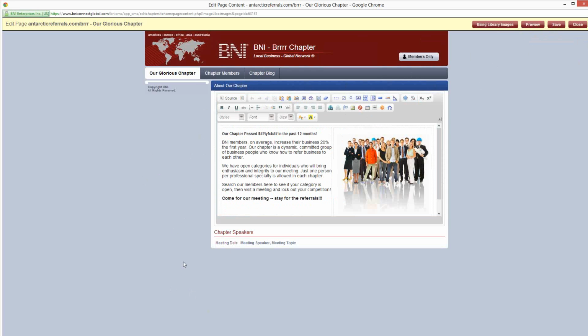Now you notice that there's different areas of the page. On the left-hand side, notice there's nothing that we can change here. All of that data is pulled automatically from BNI Connect every time the site is loaded. So it'll automatically get your leadership team and their contact information, and your chapter name and where you're located. If you move to a different location, as soon as the regional office changes that in BNI Connect, it will be changed on your website automatically for you. So you don't have to worry about that part of it.